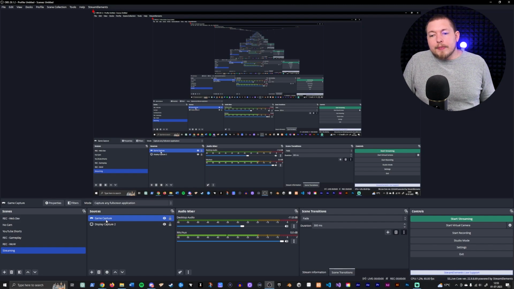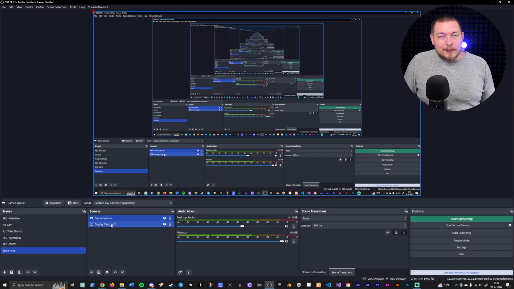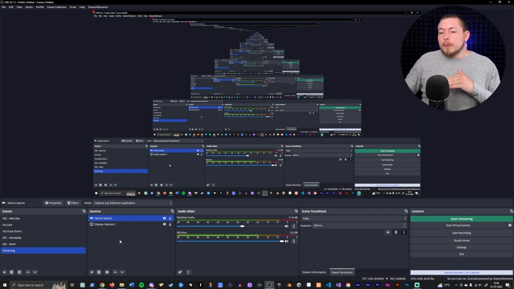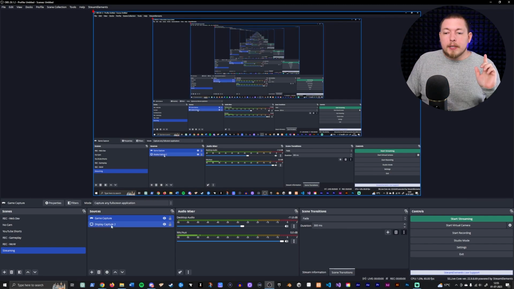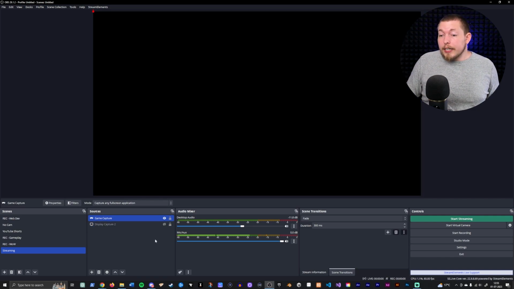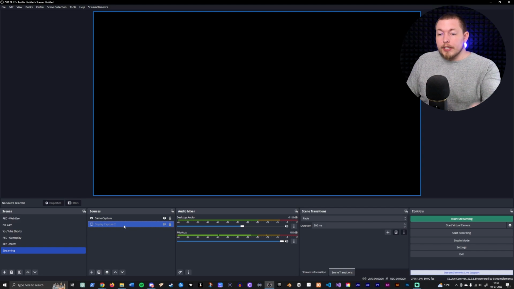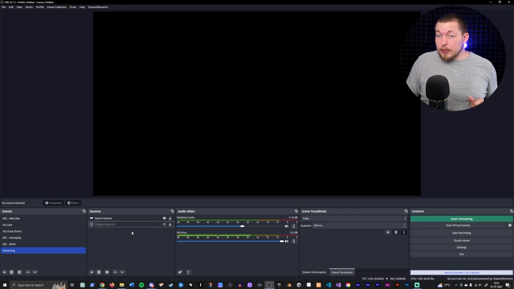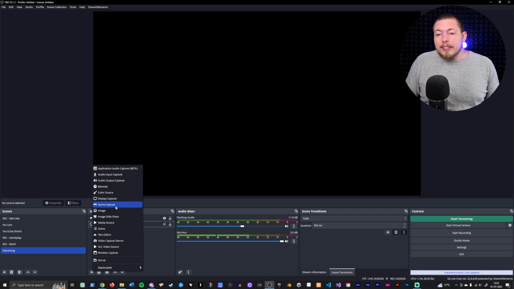And then you'll see I have a game capture and a display capture. Now this is going to be layered, so whatever layer is at the top here. Right now you can see game capture is at the top, which means that my game is going to be on top of my desktop recording because it is below my game capture. You can always deactivate one of them by clicking the eye icon over here, if you want to. So in my case, I'm just going to deactivate my display capture, and I'm going to go ahead and choose a new source because I do also want to add in a webcam.